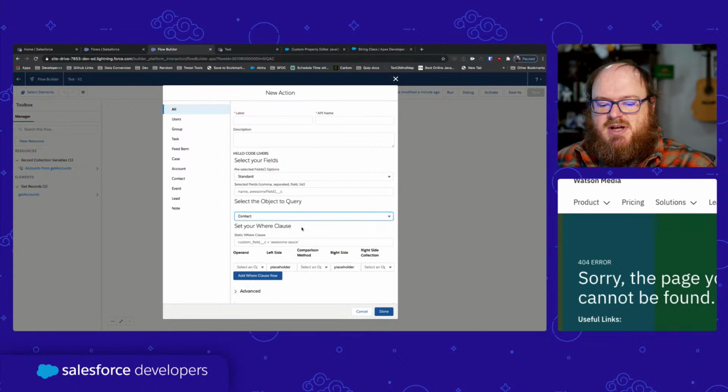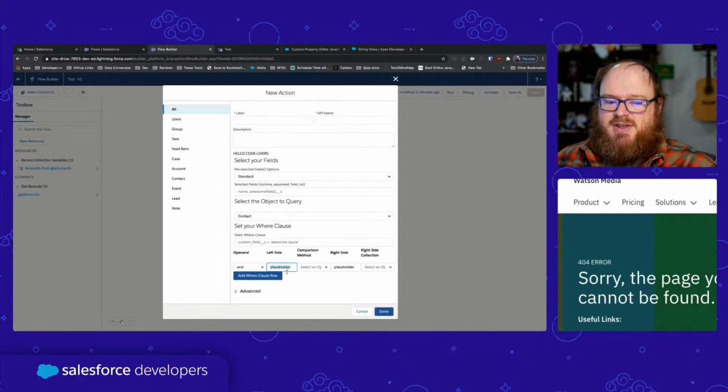Okay, choosing contact, and now I can either choose my static where clause or I can use my where clause builder. This is a table that I've put together, and I'm iterating over my where clause lines in my custom Lightning Web component. And so what I can do here is say I want this placeholder, and this placeholder is really important. Or excuse me, our left side is very important. This is going to be a field on the object we're querying, contact, that we can choose from.